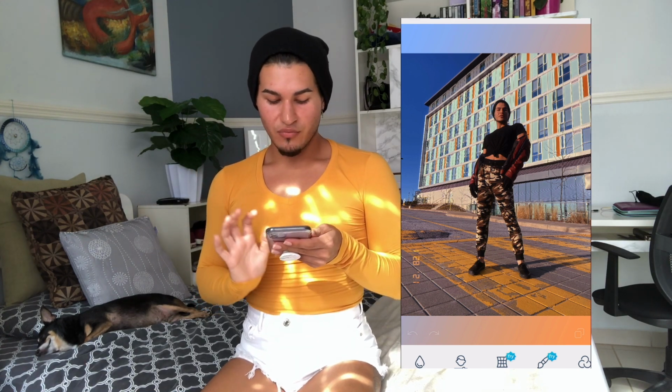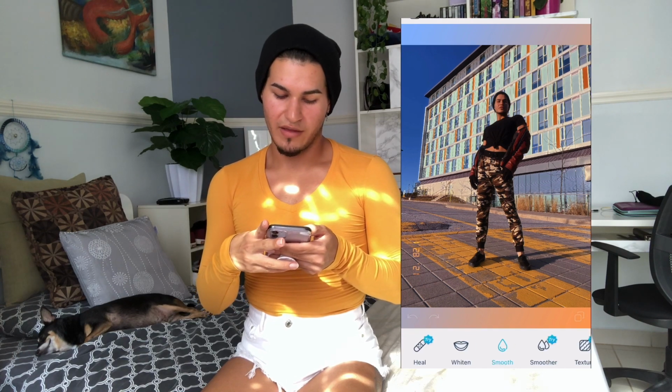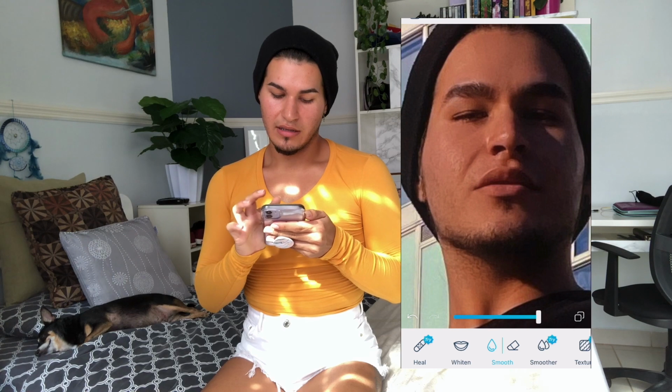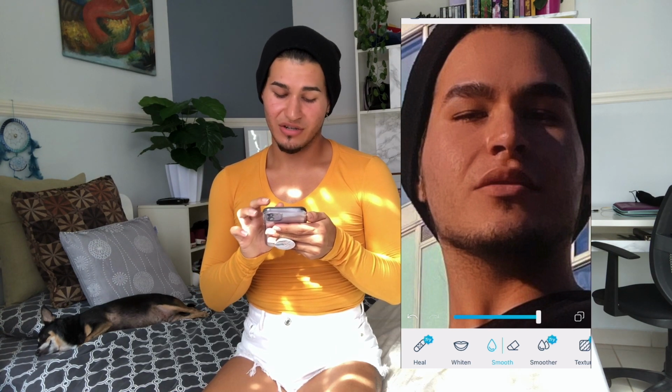So you're gonna go into the retouch option, and you're gonna go into smooth, and let's say I want to smooth out my face a little bit, so I'm just gonna zoom in here, and smooth out the parts that I want to be a little bit smoother. For example, the side of my face, let's just add a little bit on my forehead, where the sun is exposing, because you don't really want to add anything in the shadow because it's not gonna show.